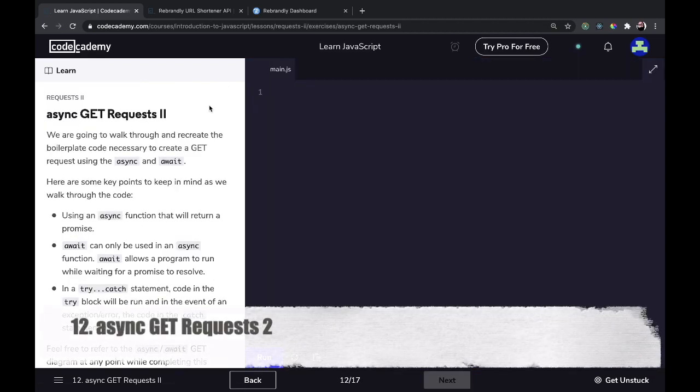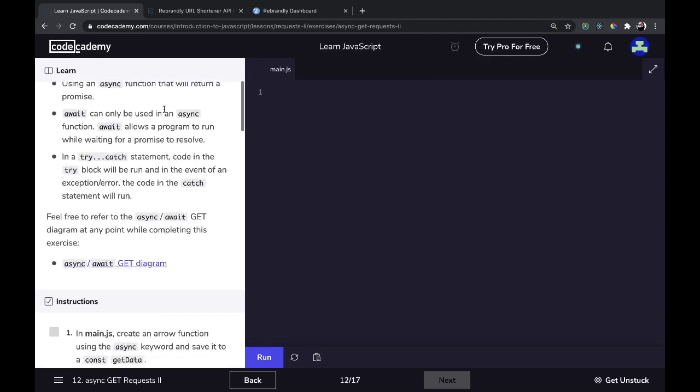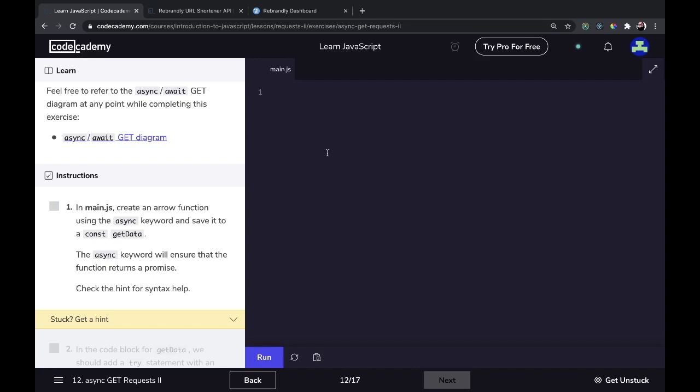Async GET request 2. We are going to walk through and recreate the boilerplate code necessary to create a GET request using async and await. Here are some of the key points to keep in mind as we walk through the code. Using an async function will return a promise. Await can only be used in an async function. Await allows a program to run while waiting for a promise to resolve. In a try-catch statement, code in the try block will be run, and in the event of an exception or error, the code in the catch statement will be run. Feel free to refer to the async await GET diagram at any point while completing this exercise.